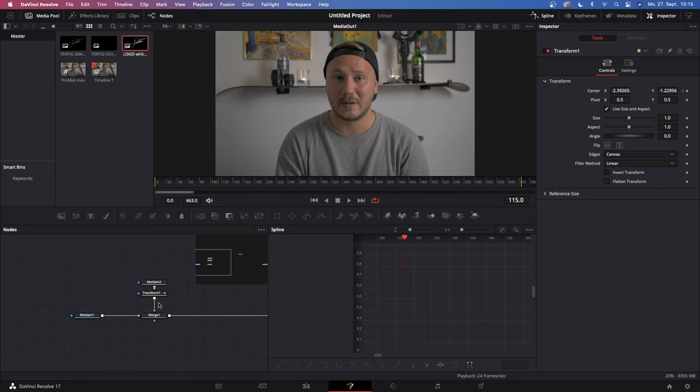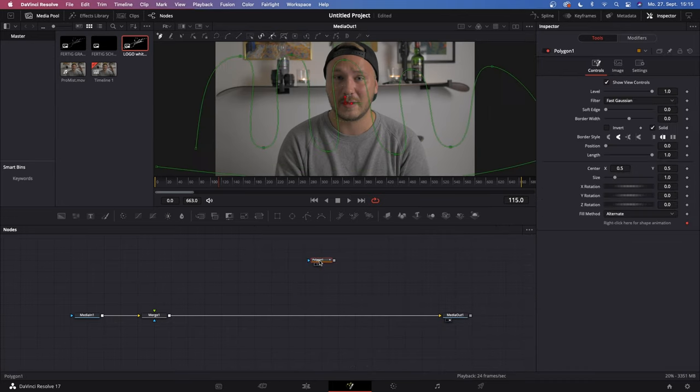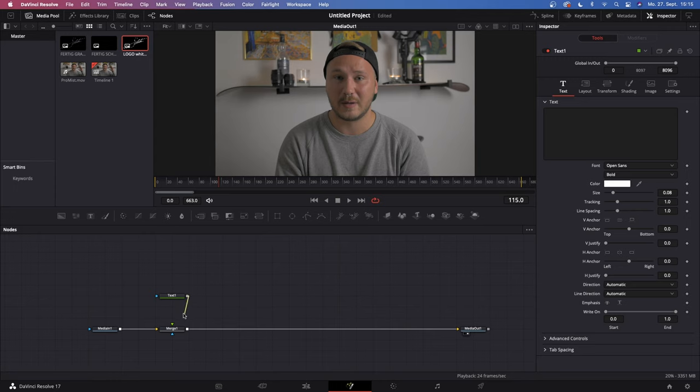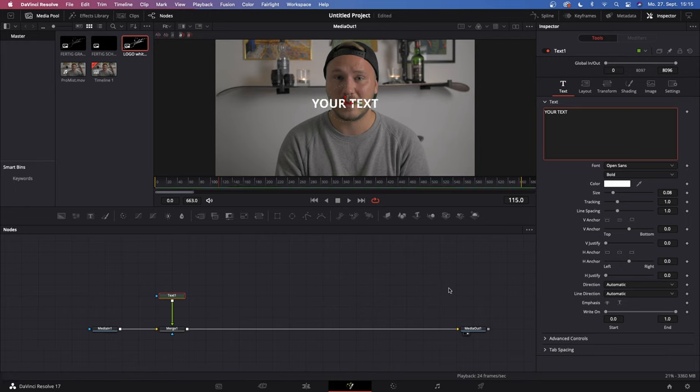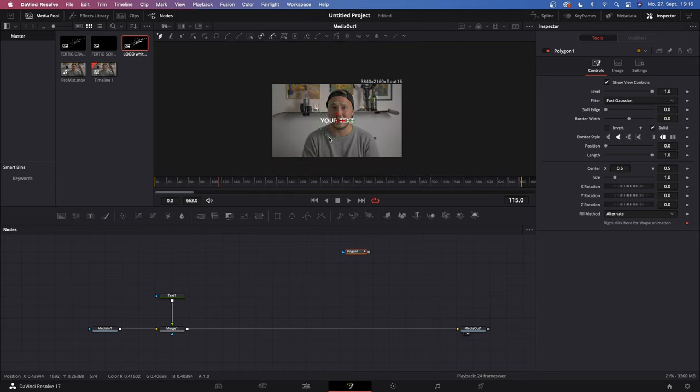And as you see, we can really go crazy with this. So let's close the spline window, delete everything, also delete this polygon node, and let's do the same thing with a text node. Let's grab in a text node, connect this one to the merge one, and then type in your text, whatever. And then what we want to do is grab a polygon node, put it there, zoom out quite a bit, and then maybe animate this like that.